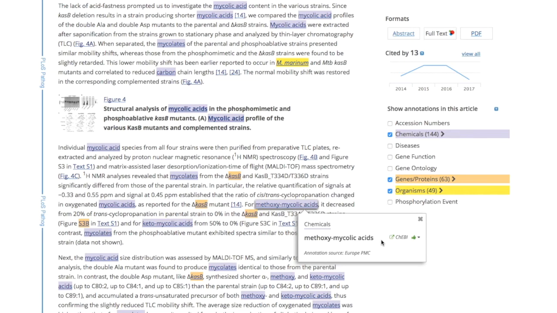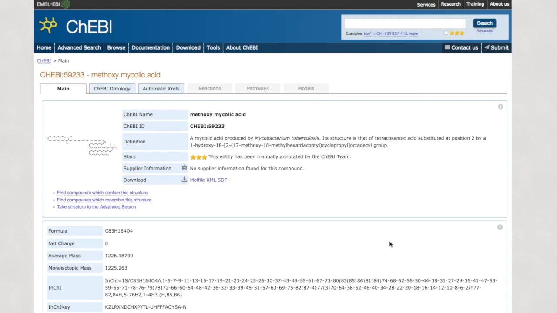For example, when clicking on the highlighted concept for methoxymucolic acids, a chemical molecule, you will see a link to ChEBI, or Chemical Entities of Biological Interest Dictionary of Molecular Entities. If you follow that link, you will see a summary dedicated to this particular compound. You can find the chemical formula, mass, and charge, as well as some functional information here.